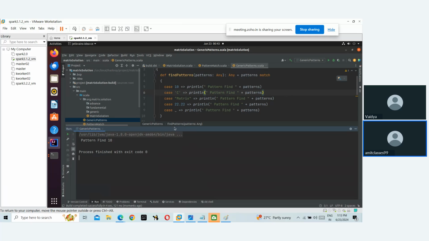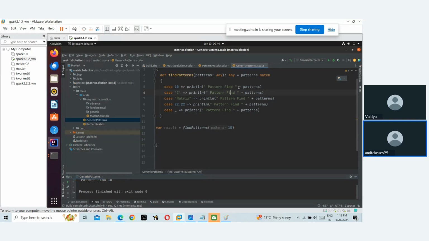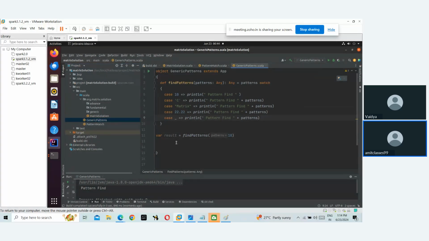It returns the pattern find 10. Okay, so let me not write this. And find. Okay, so what is the use of this result? I'm thinking. Result.